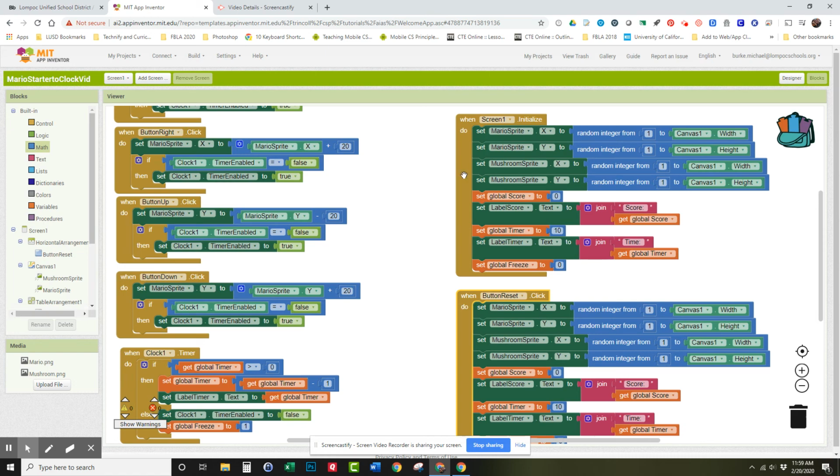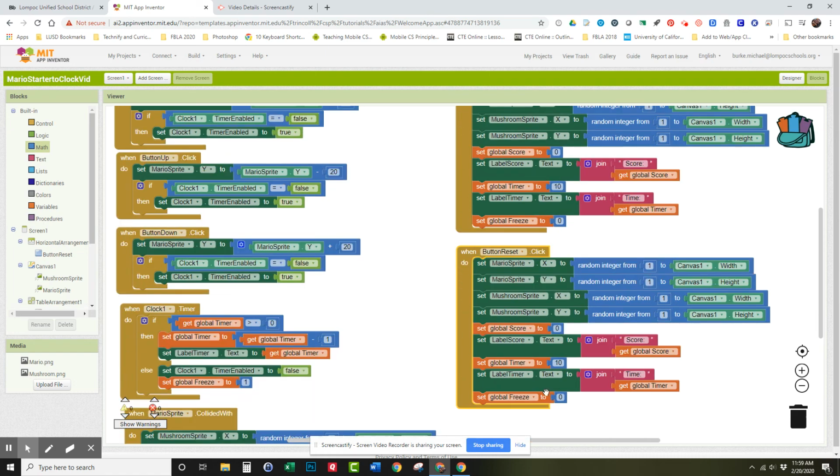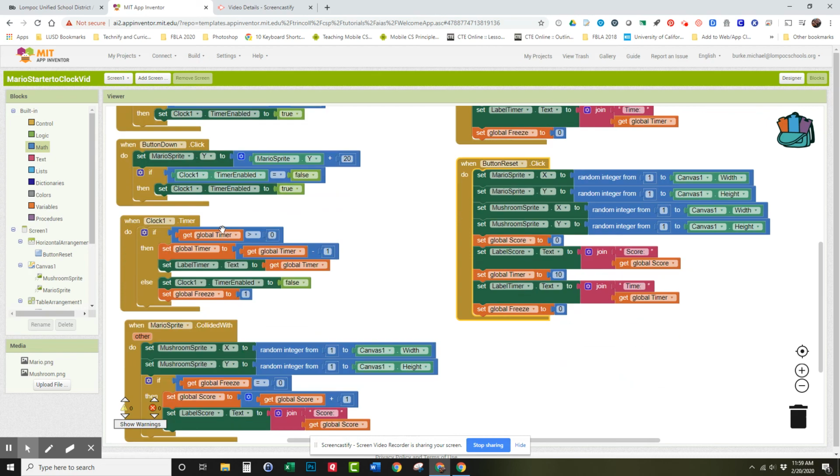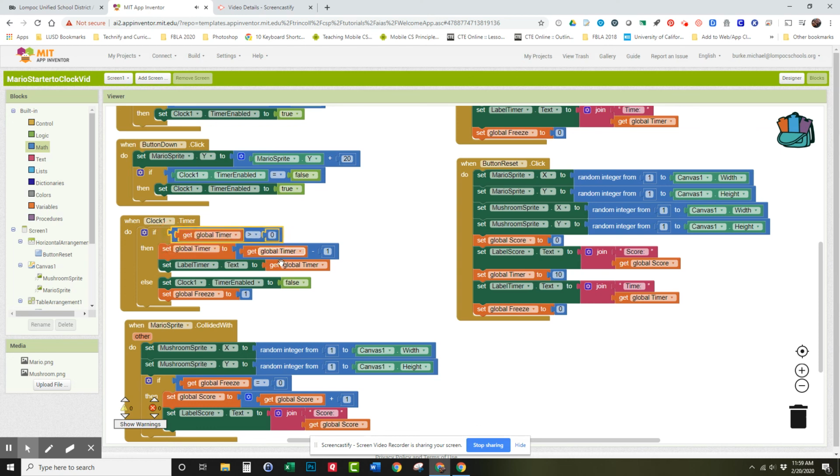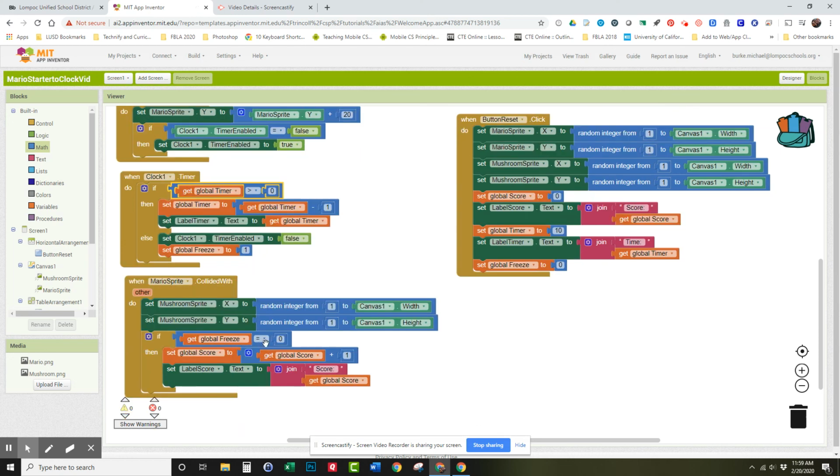But anytime we open the app, anytime we hit the reset button, that goes to 0, which allows all of this to happen, right? The timer does all this because, I'm sorry, I'm in the wrong place. If the global freeze is 0, it allows you to score points. And it will keep doing that until the timer gets down to 0 and we change the freeze to 1.